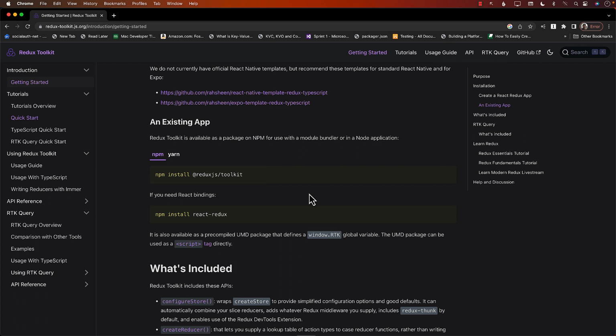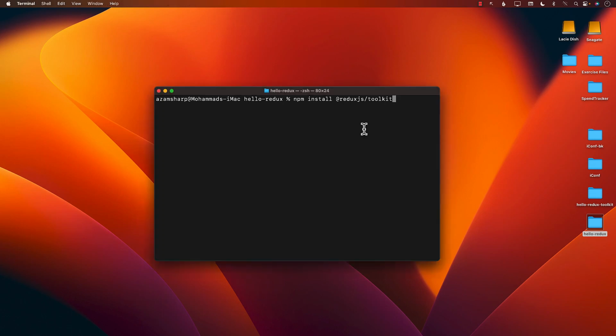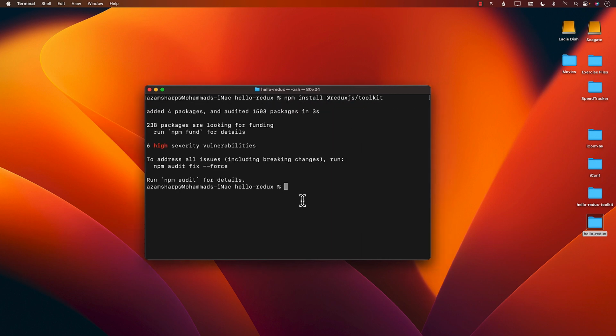All right. If you're using Yarn, which is another kind of package manager, you can also use that. I'm using npm, so I'm just going to go ahead and copy this command, which is the same one that I pasted, npm install Redux Toolkit. Once you have that, let's go ahead and run it by pressing enter. And this is going to go ahead and install these things.